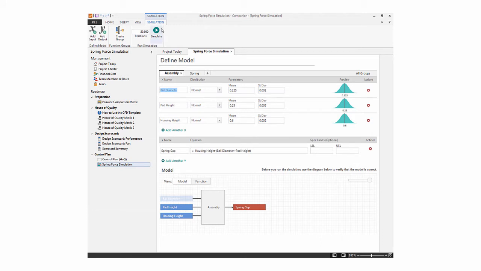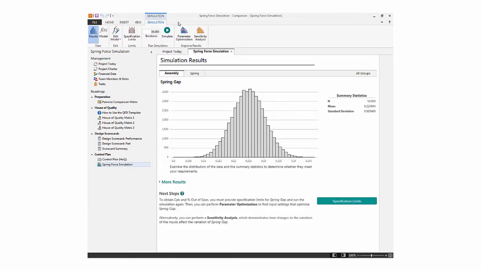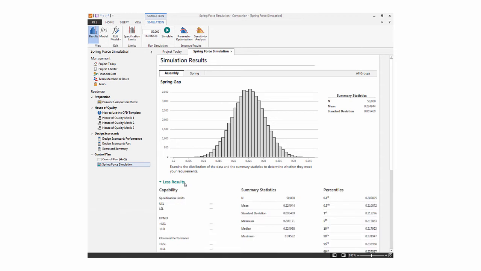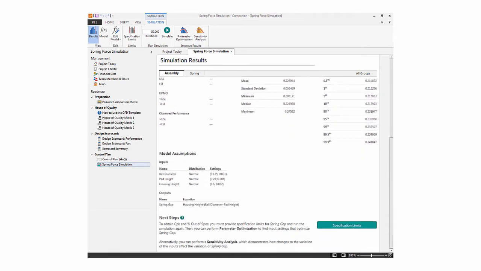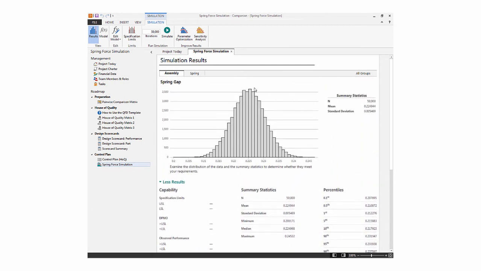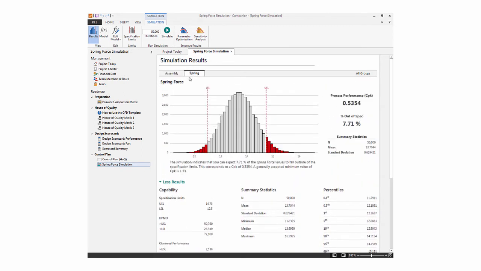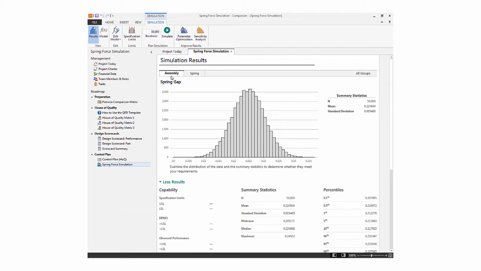Let's click Simulate now to perform the simulation. Results of the initial simulation appear, with additional details available when you expand the More Results section. Click the tabs to see individual models. Click All Groups to see the results from every model in one place.